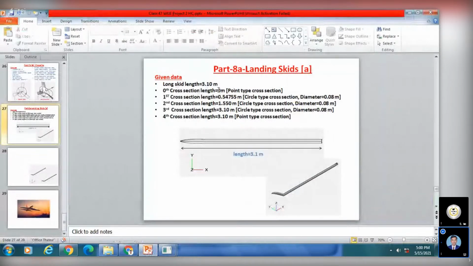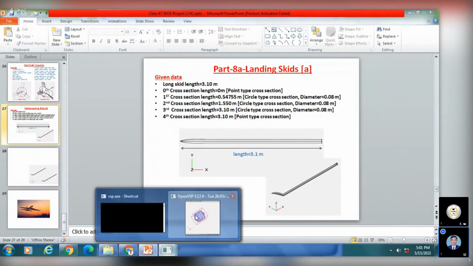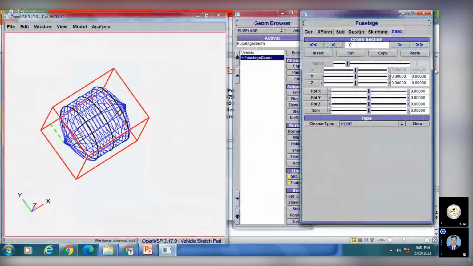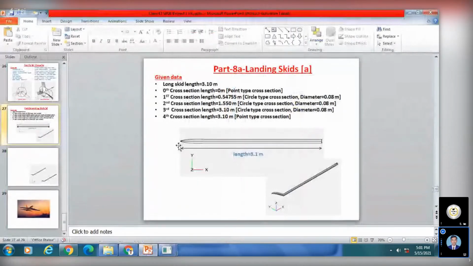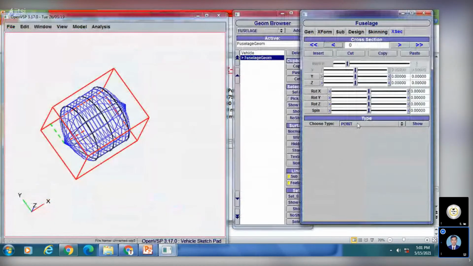For the zeroth cross section, how much length? As we know, that is our starting point, so it is 0, and we will maintain the default, that is 0 only. And the cross section type has to be closed, so we have to select point. When we select point, we can show that our geometry is closed. So the cross section type we have to maintain is pointed, and here we have the default pointed type of cross section.